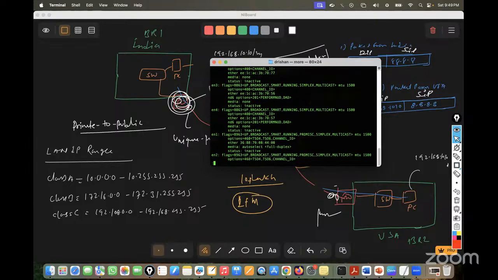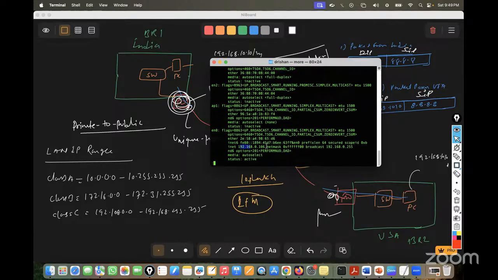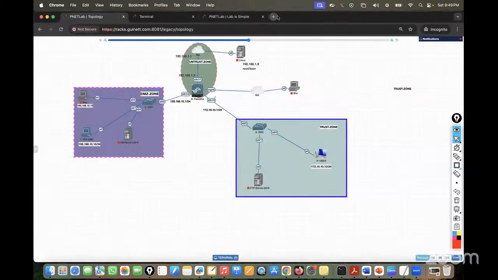If it is going on the internet, this is my IP address. This cannot be routed. So which IP is talking to the internet? See, I'm going on the internet. I can open YouTube.